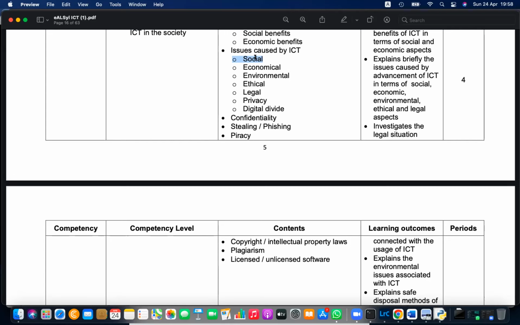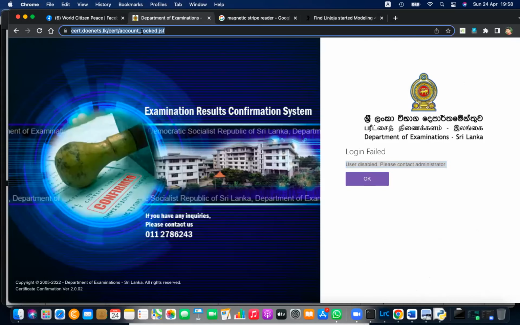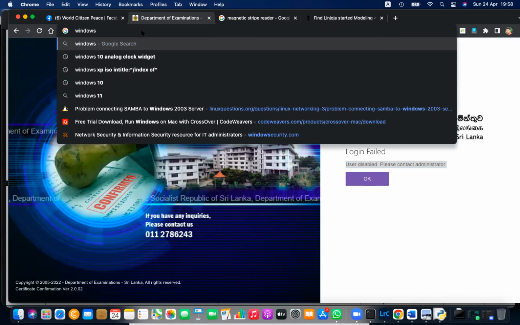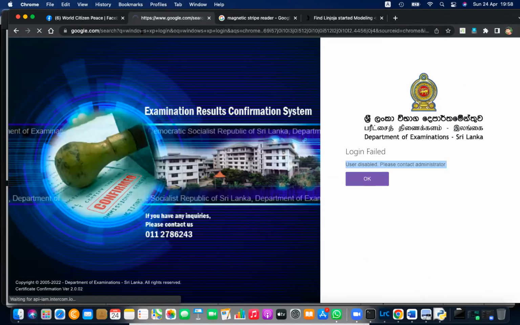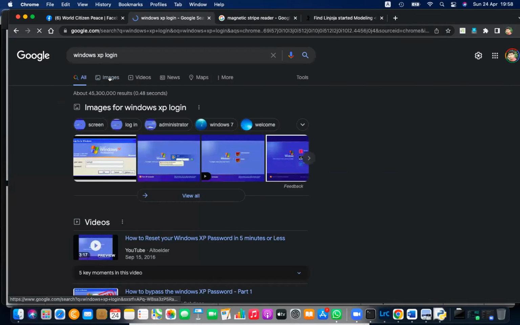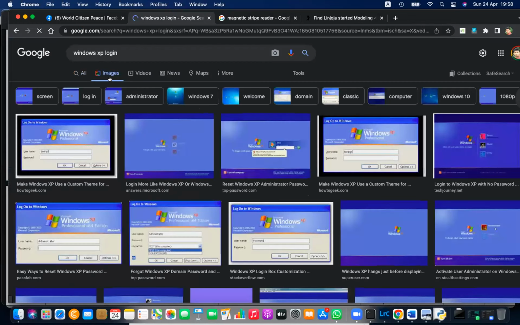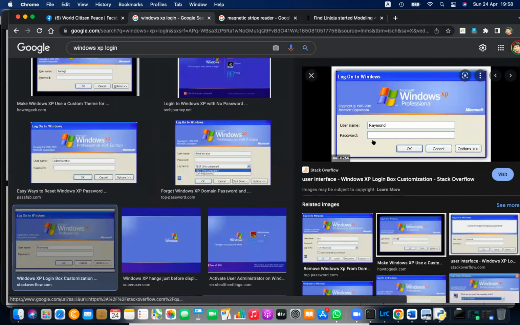killing or wiping the desktop screen, and it shows the login screen again. So let's say you type a Windows username and password, let's say XP login. At that time XP was the operating system mostly used in those places. There is a place to type username and password like this. What we did was we made this screen disappear and created a duplicate screen that looks like this and prompted that to the users.